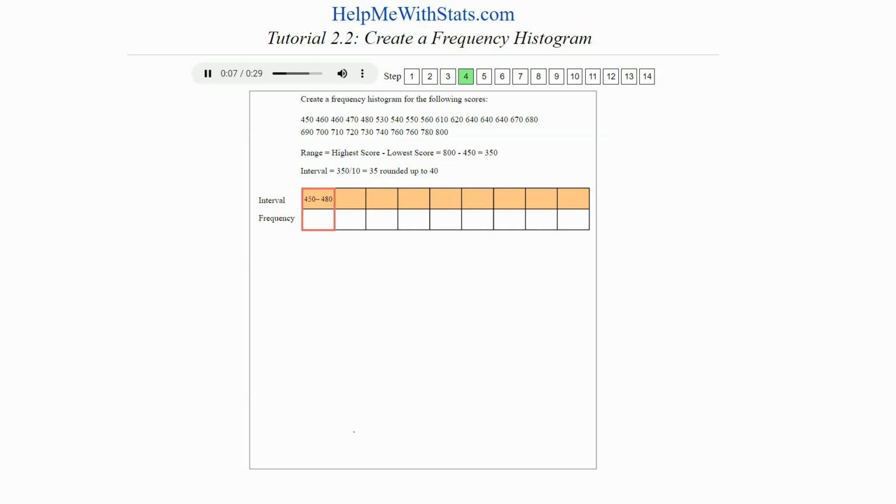Our interval size is 40, but we only add 30, because the interval 450 to 480 is actually 40 points wide because all scores are divisible by 10. 450 to 480 will include 4 possible scores of 450, 460, 470 and 480.